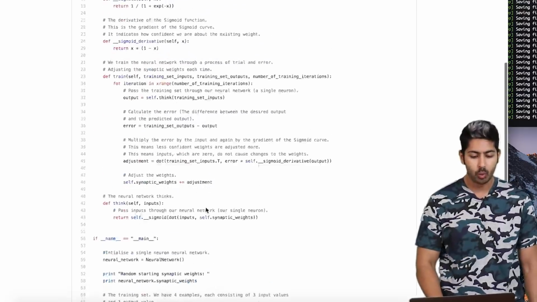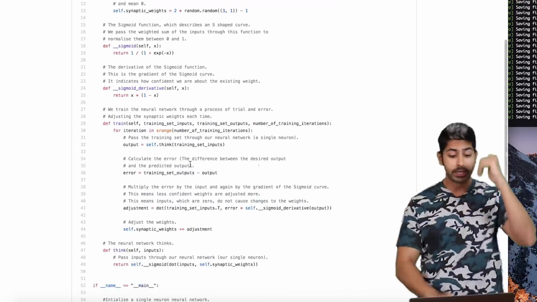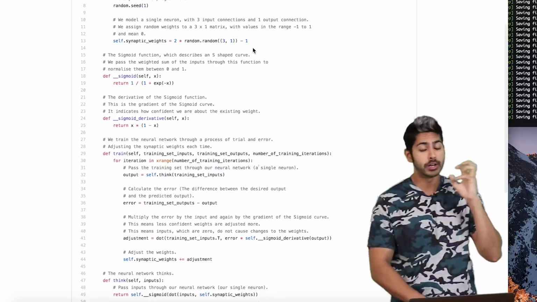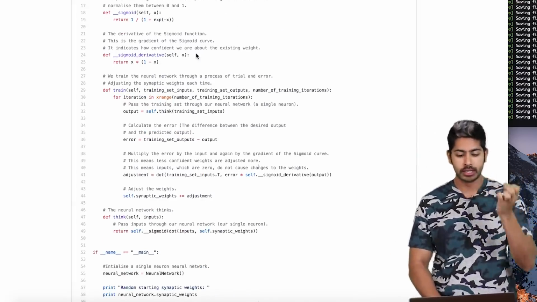So how do we do this? Well, in this training step, we first initialize our weights as a matrix. We only have one set of weights. This is a perceptron, a very simple neural network. We have our activation function, which allows us to learn nonlinearities.